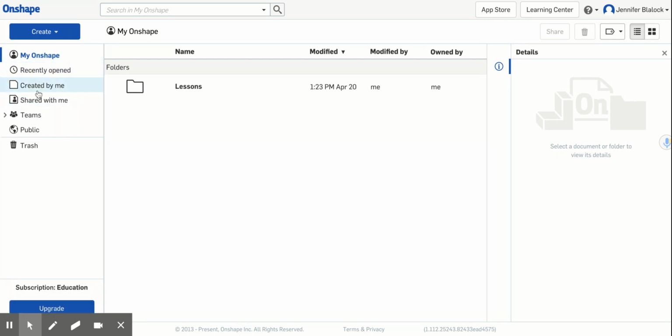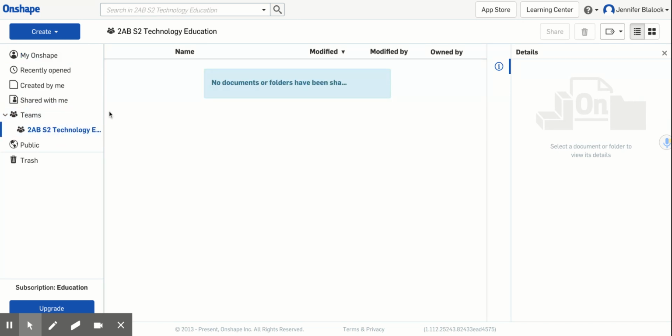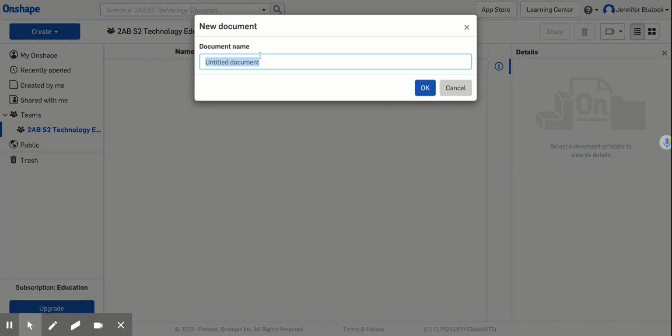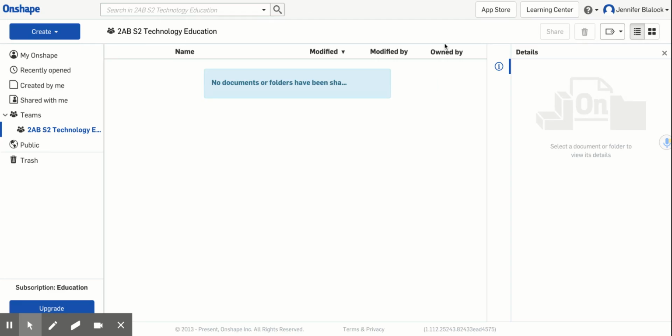I have my Onshape and I have my team, and in my team I have our class. And in our class, we can create a document, and I'm going to call this parts. I'm going to tab over here. It is called Creating Basic Part Features Exercise Extrude. That's what I'm going to call it. And so now it should load.